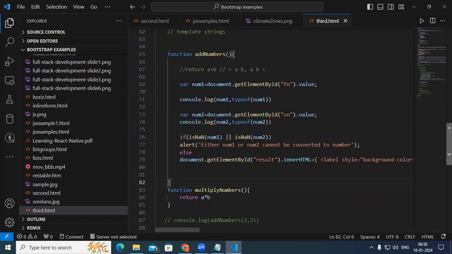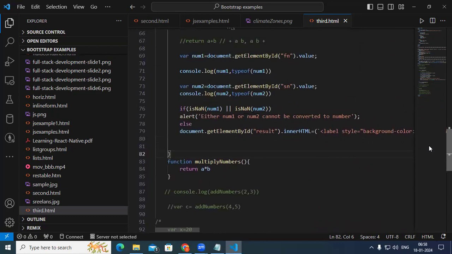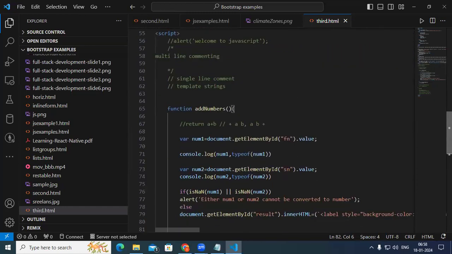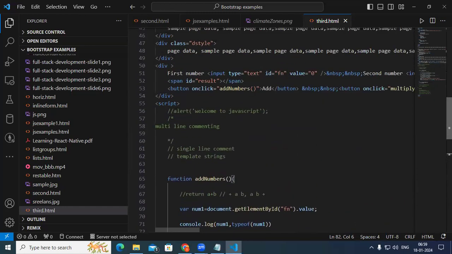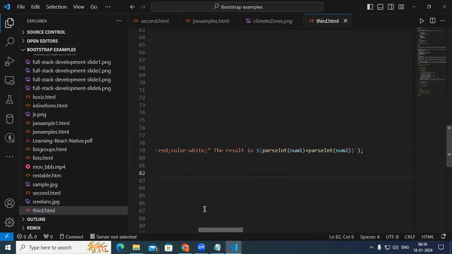Okay, it's add numbers. What I'm calling when I click on the button here is nothing but add numbers. When I go with the add, it is add numbers, but I'm not getting the result in this case. If I go with the inner HTML, it has to print this value.